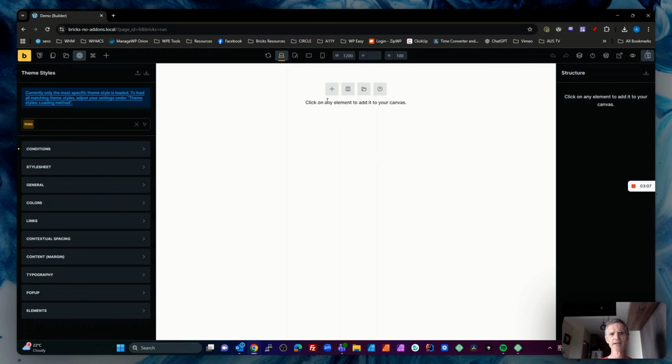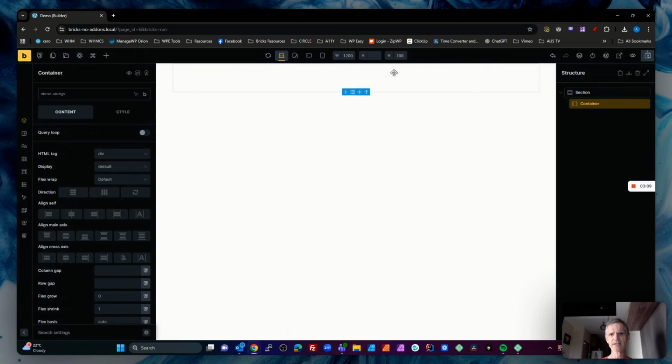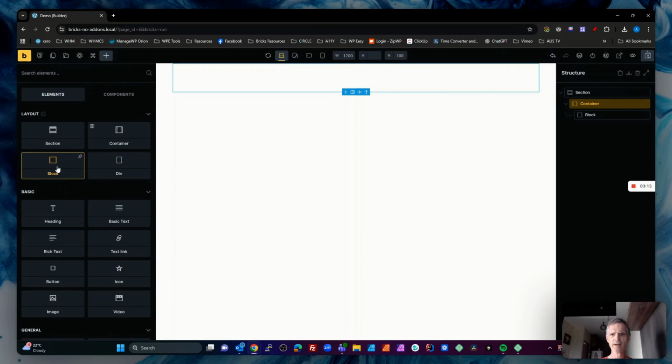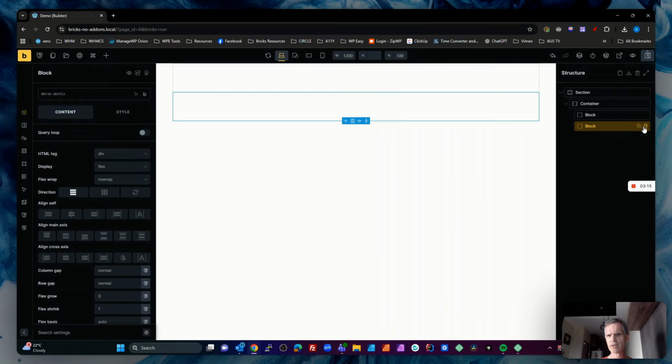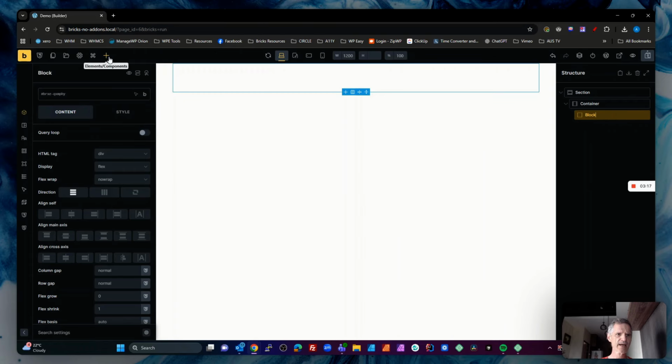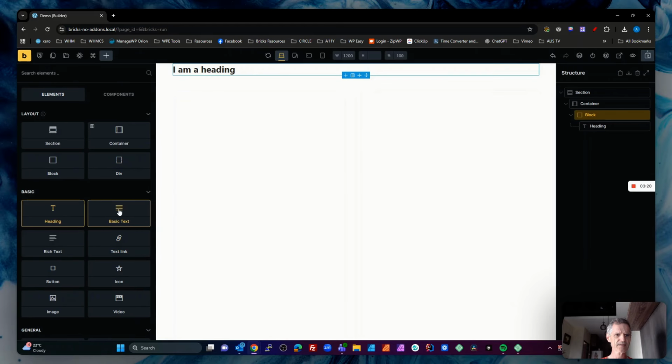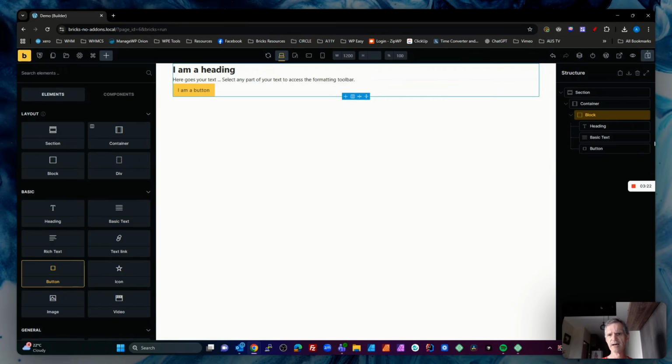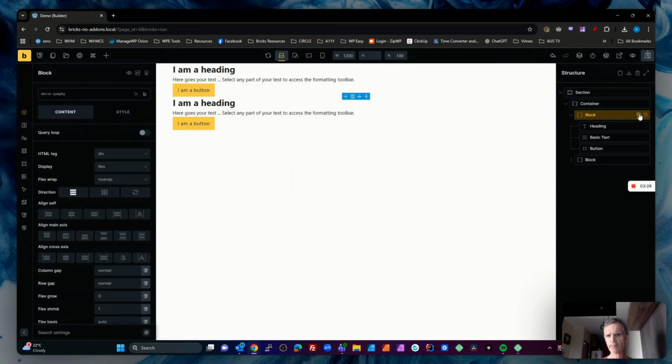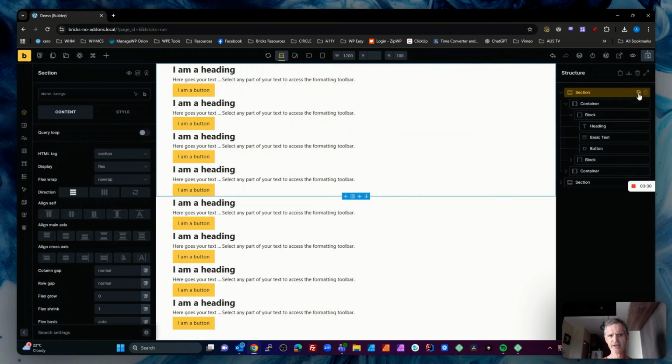So I'm going to go to my editor. I'm going to add in a section, and in that section I'm going to add in the container. I'm going to add in a block. Just going to add in a heading, some basic text, and a button. That's inside my block. I'm just going to duplicate my block, and I'm going to duplicate my container, and I'm going to duplicate my section.